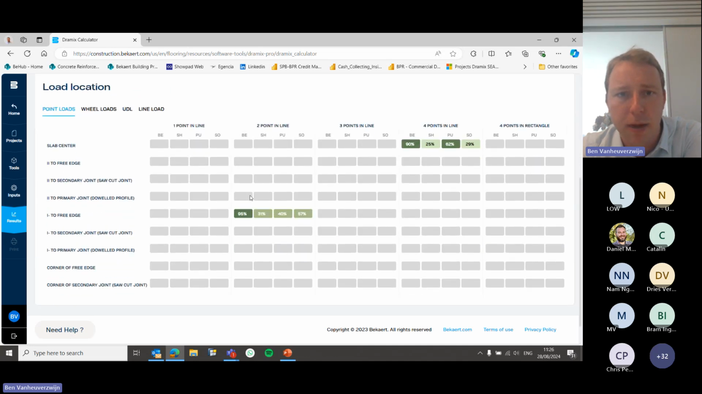So if I look, where is my bending? In fact, in this case, bending at the edge is 95%. So imagine that this one would be 100%. Then you could even increase the thickness at the edge, or you could put a local reinforcement at the edge only and keep it at 18 centimeter.